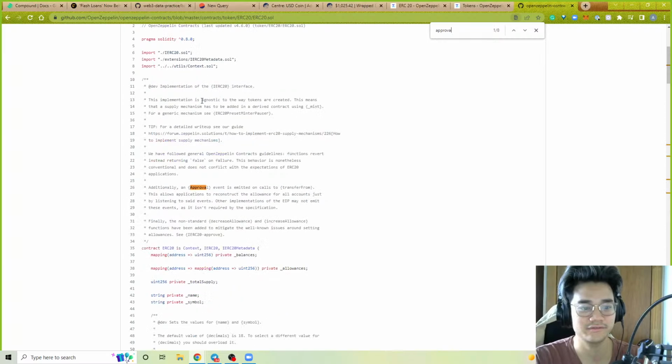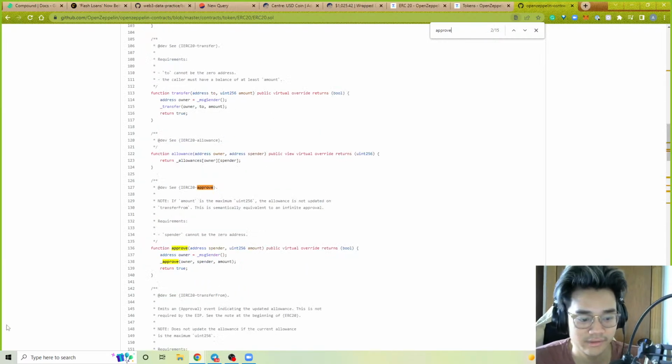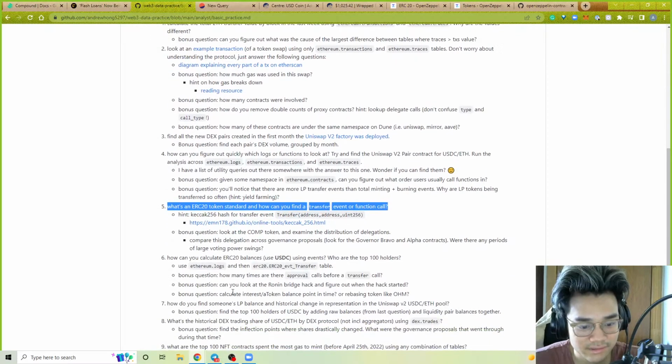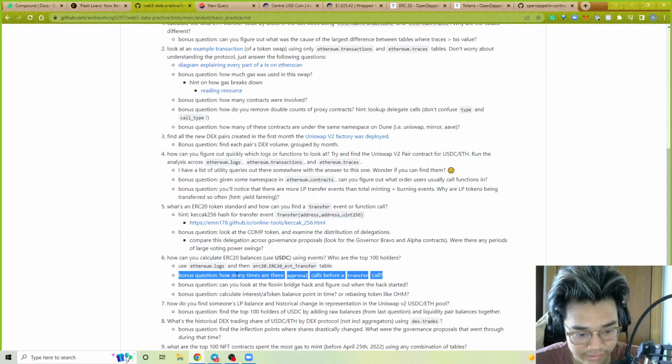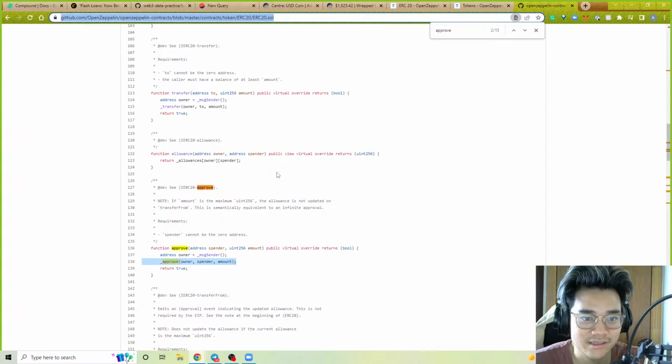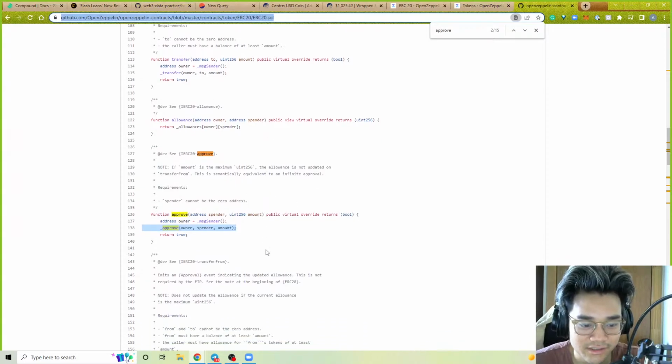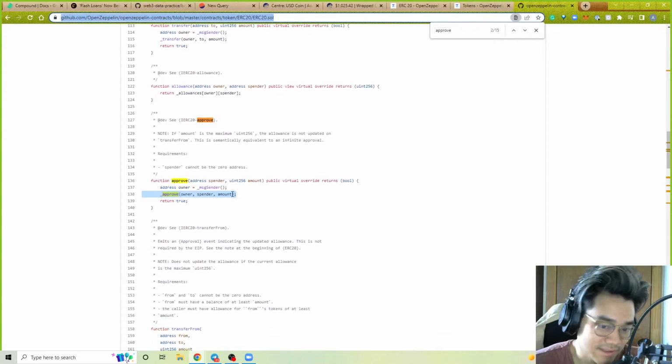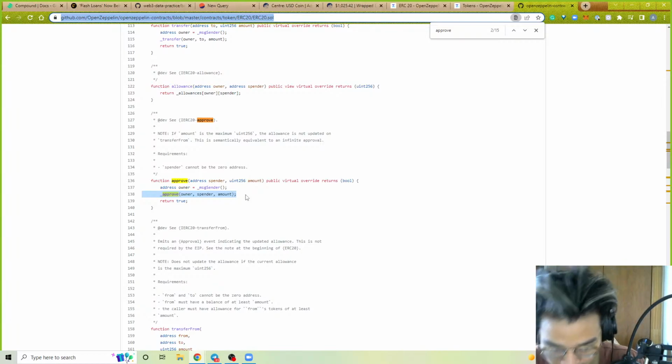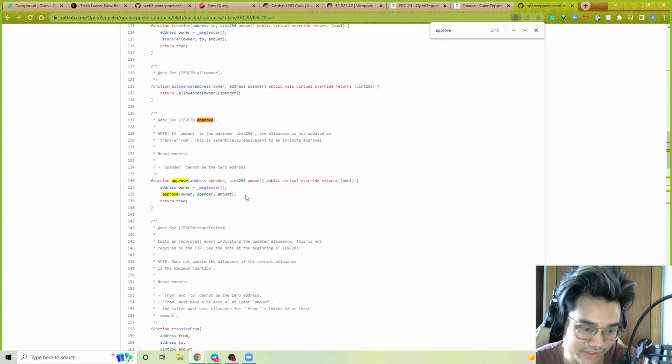I think I have this in a later question that you need to check basically. I think this is question 6. This bonus question here on question 6, you'll have to look at this contract and understand what's going on with approvals. Because obviously, if you approve before transferring, that's extra gas.